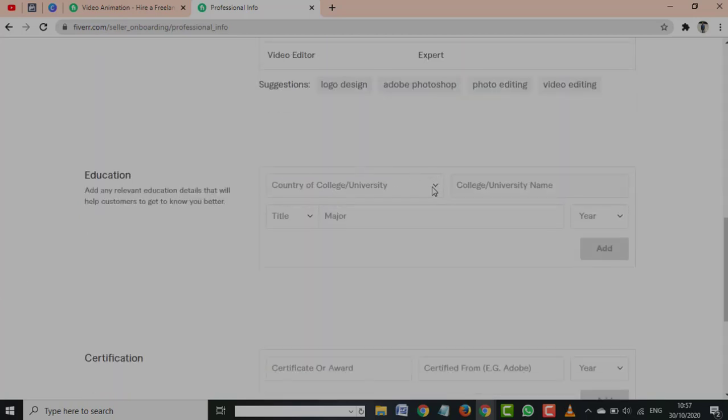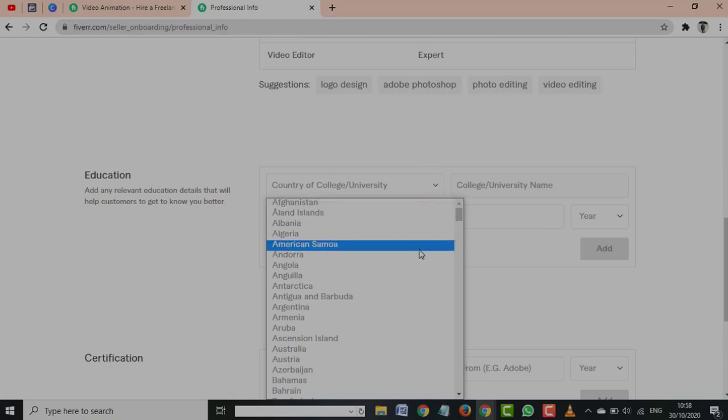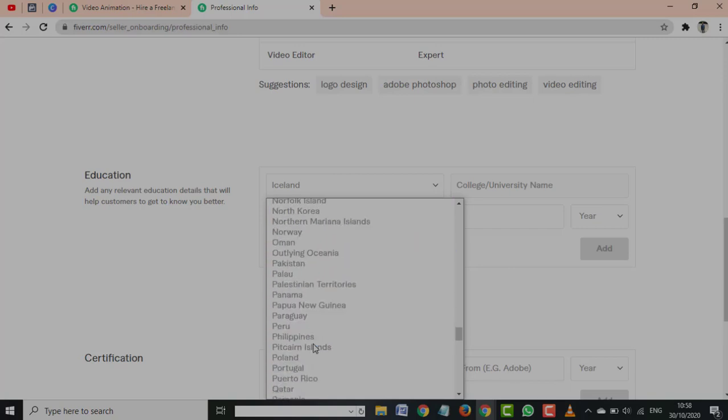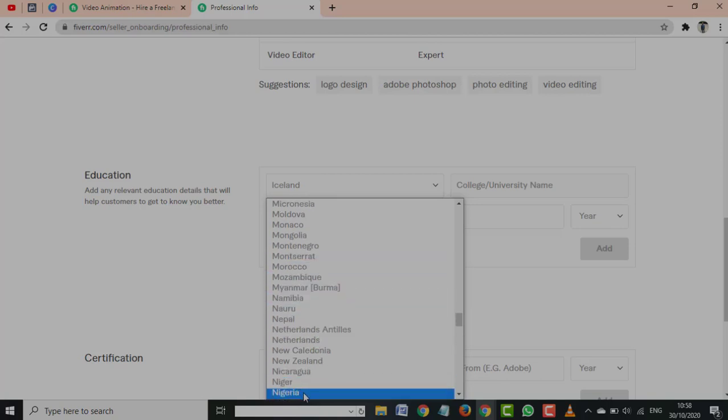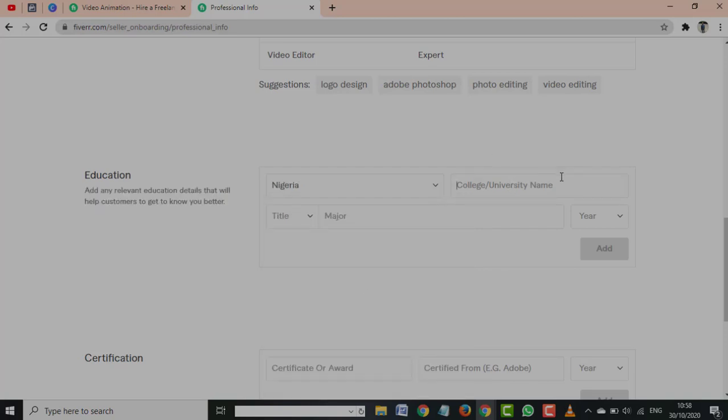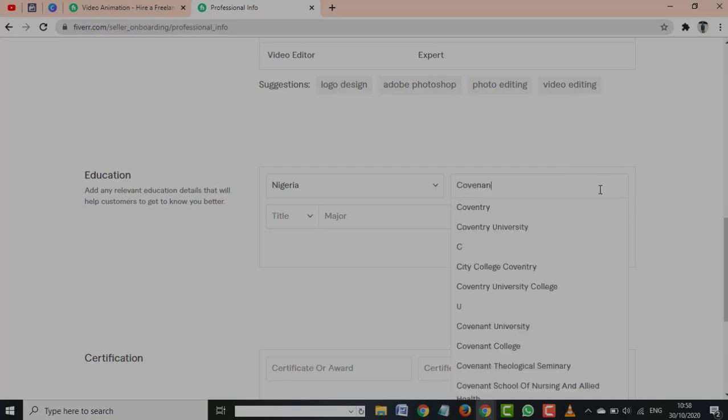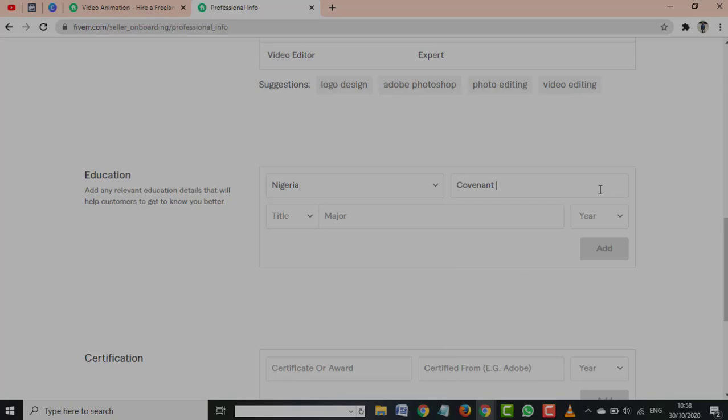Education, country of college, I'm gonna choose Nigeria. You don't need to lie about anything here. Then choose your college, or you can choose Covenant University. I'm just choosing any random stuff. University, do you have that? Yeah. So Covenant University, title, whatever, BSc, whatever you do. So you can choose this, and certificate, major.